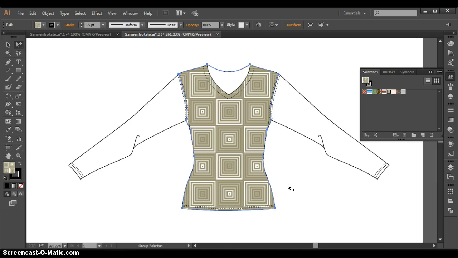So you can adjust that so that you have a motif centered on a garment if you wanted. So that's how you can move a piece. Now, let's go ahead and fill our sleeve with the same similar pattern.